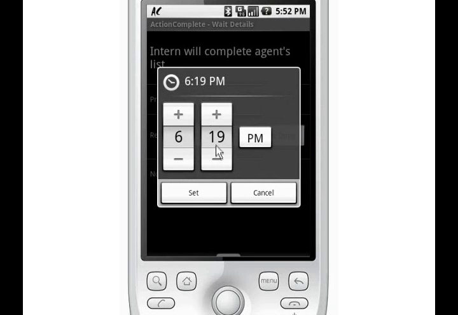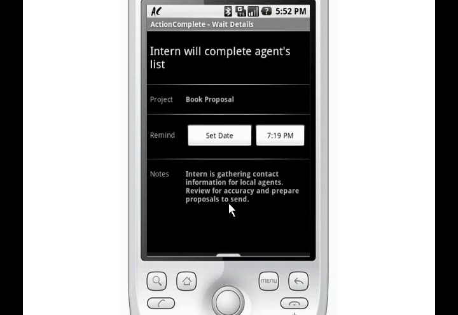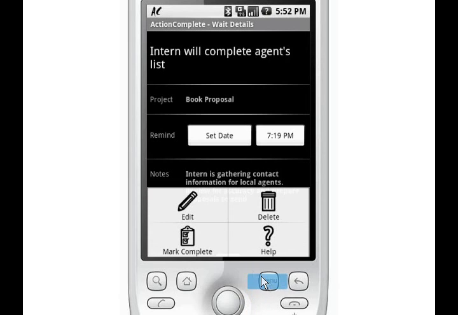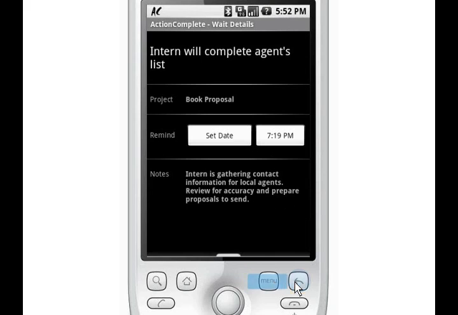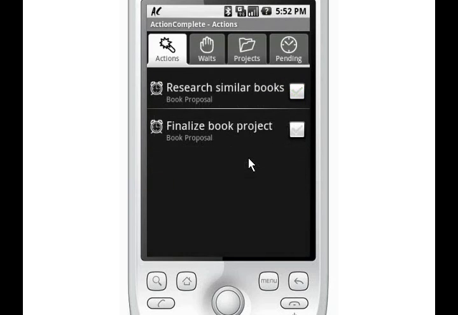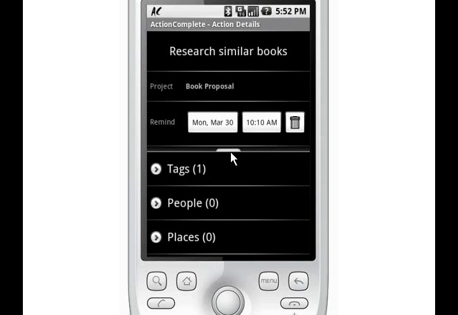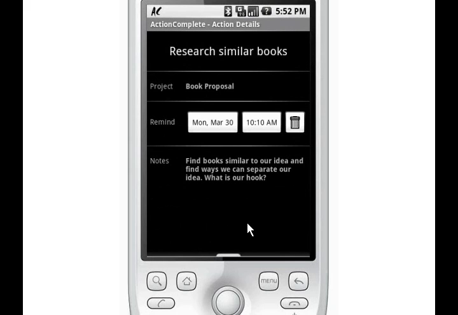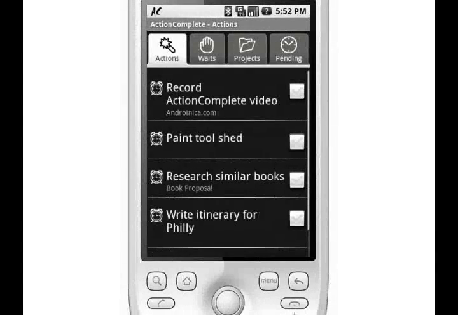I set myself a reminder to say, hey, we need to make sure this is done, because if not, I can't move on to the next action. So I save that and get ready for the next step. And here I'm going to just outline a book proposal and say, yes, I'm done. Okay, now I'm moving around looking what else is left to be done. And I say, okay, I need to find books similar so I know what my next step is.